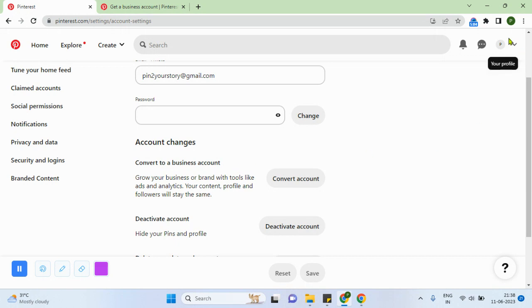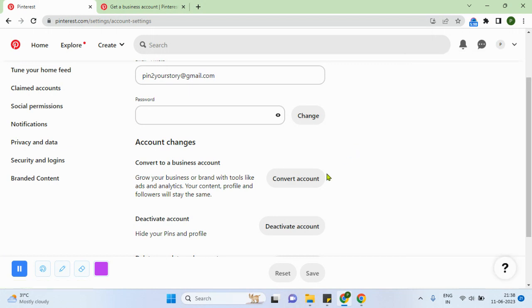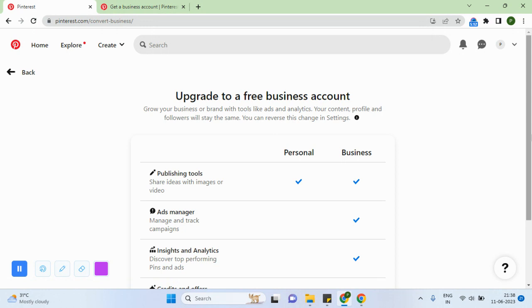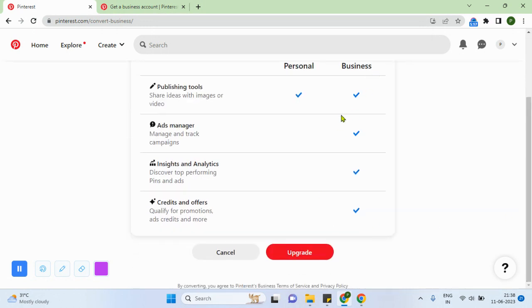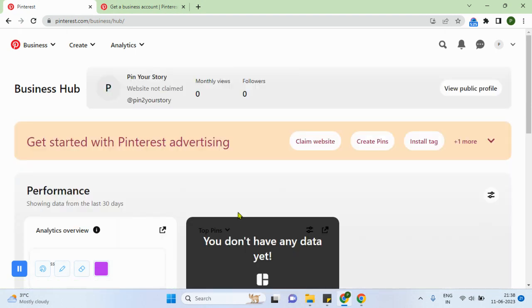Currently, if you click on this drop down, it clearly shows my account, which is Pin Your Story. It's currently a personal account. Now if I want to convert it to a business account, click on convert. It will show you what the benefits and advantages are once you convert to a business account. Click on upgrade. The moment you upgrade, it will ask you for certain additional details.